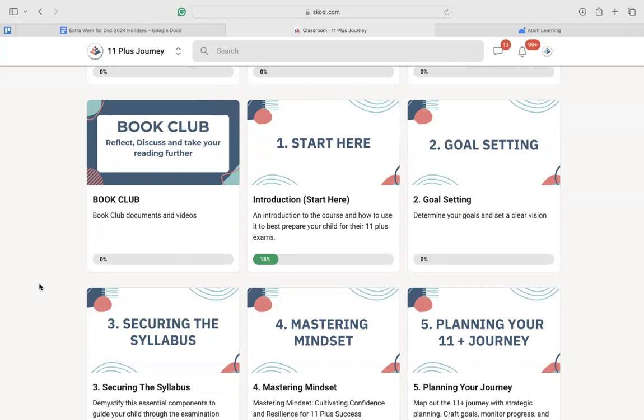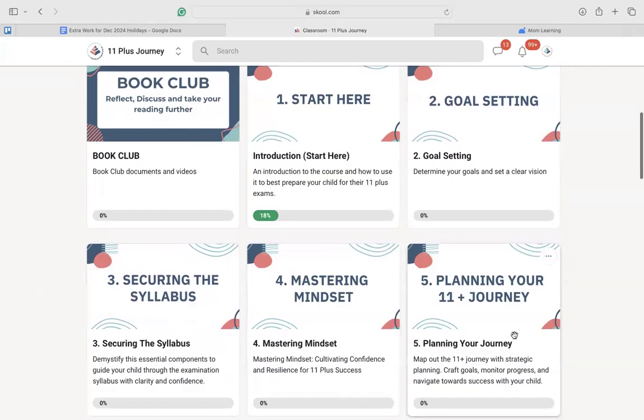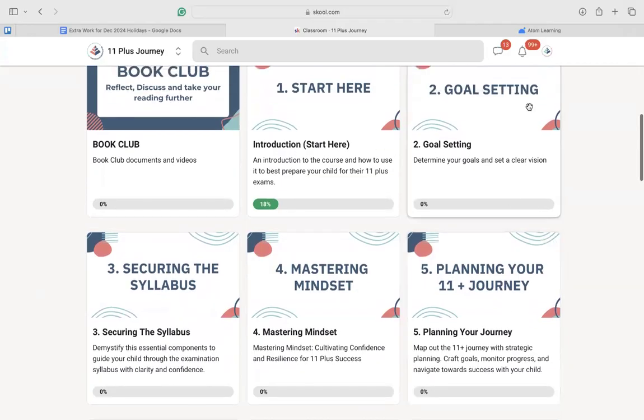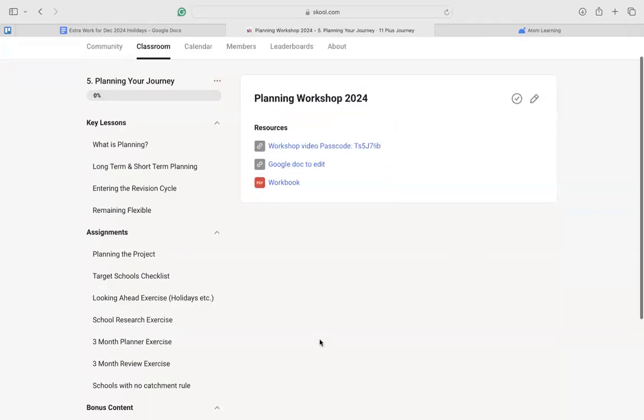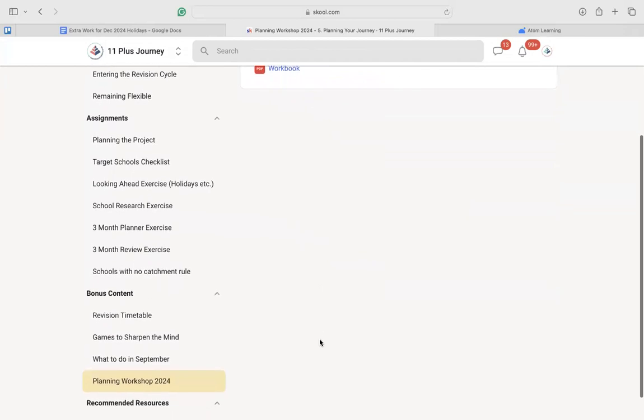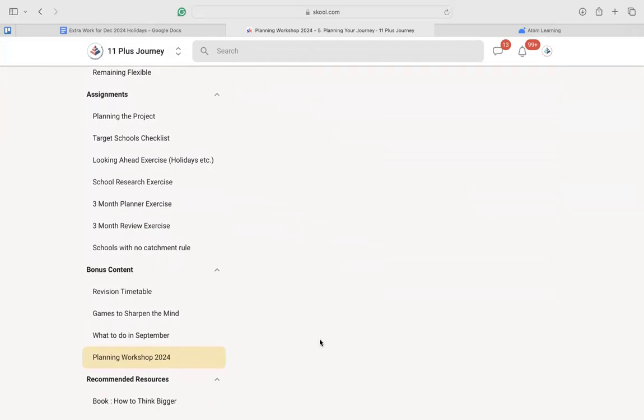And these are the parents' course modules: goal setting, syllabus, mindset, and planning. I think all of you have been given access this month to planning, apart from these other modules, the syllabus, mindset, and goal setting. I would very much recommend that you go through this module in your own time. And if you have any questions, you can ask.